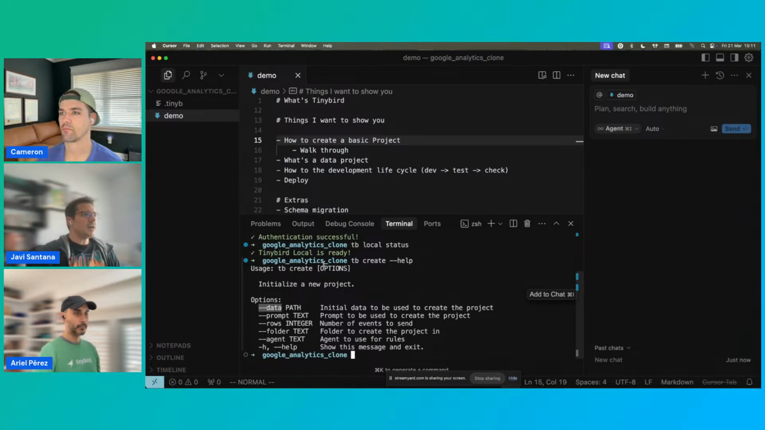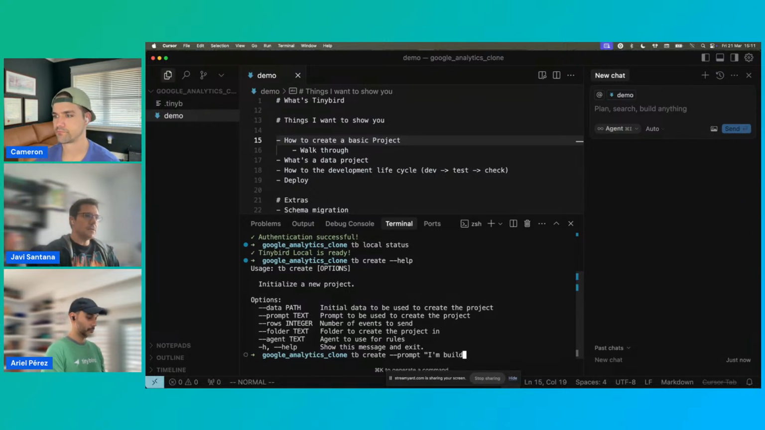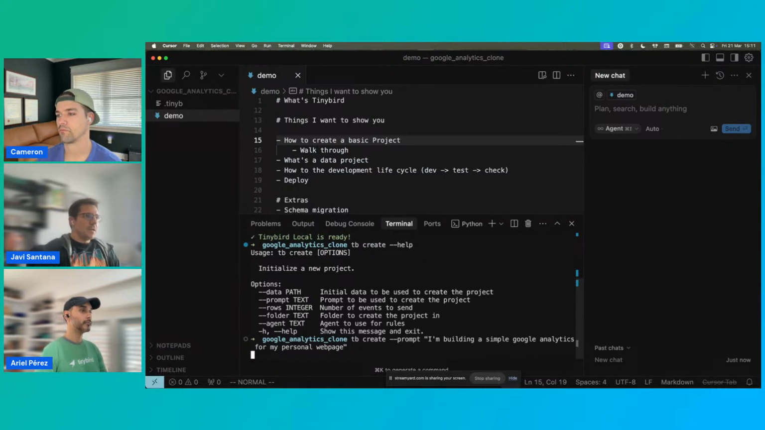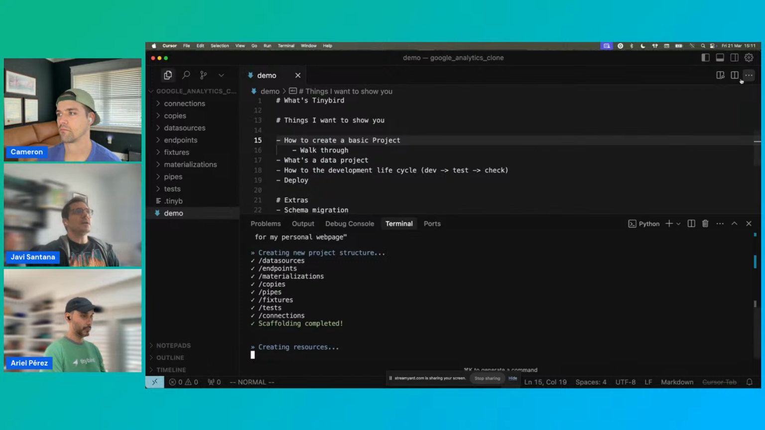In this case, as I'm starting from scratch, I'm going to use the prompt option, which is okay, I'm going to tell you what I want. In this case, I'm building Google Analytics. I'm going to say a simple Google Analytics, just in case it generates too many things for my personal web page. So I'm going to close this now.